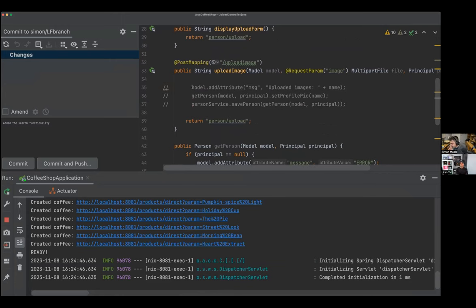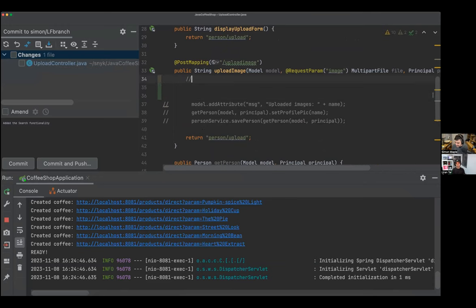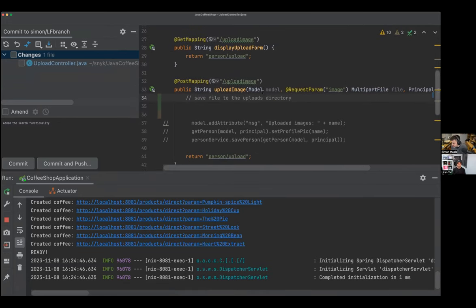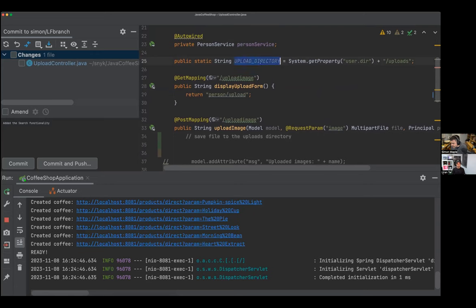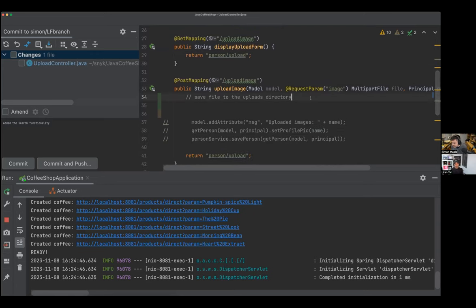Well, let me think. So I get a file in. What I need to do is take that file and save it to the uploads directory. And the difference, why it's not slash uploads, it might even be slash uploads, is because the upload directory is where I want it to be. It does look like slash uploads, but just in case that changes.